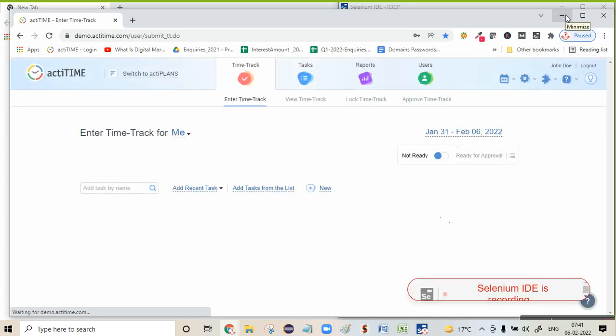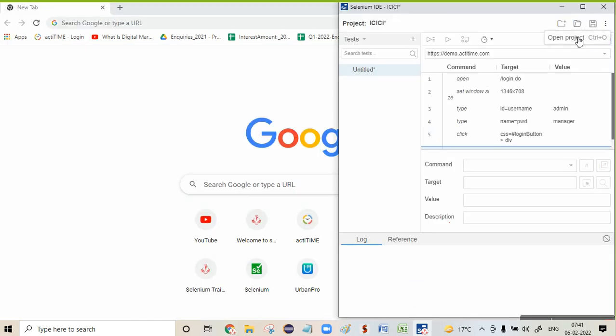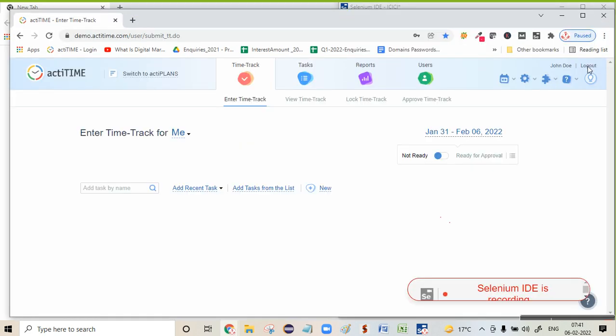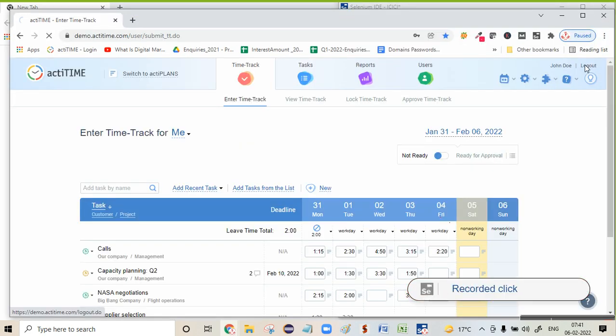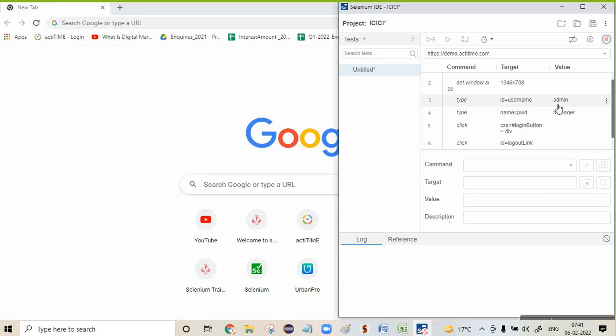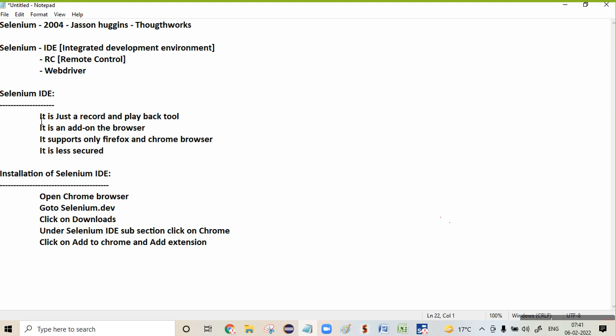Then as soon as he goes out from here, I will tell him to log out. He will log out of the application. Then, okay, you are safe enough. As soon as he goes out, I can see his username and password. Can someone see the password also? Is it a secure tool? No, it's not a secure tool. That is why I said it is less secured. It is just a record and playback.